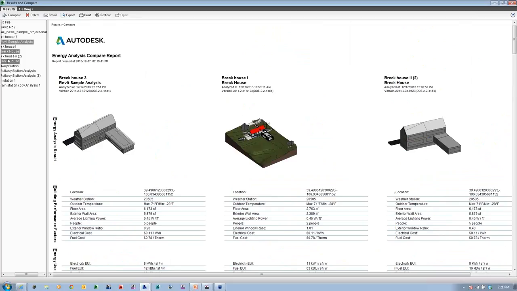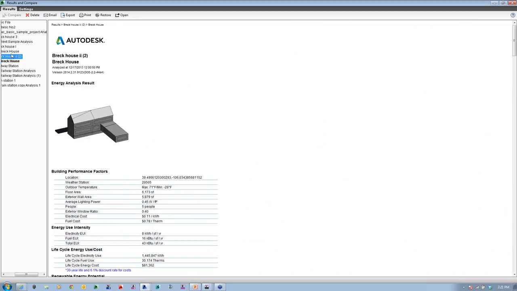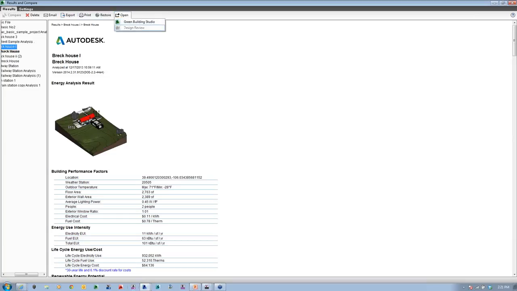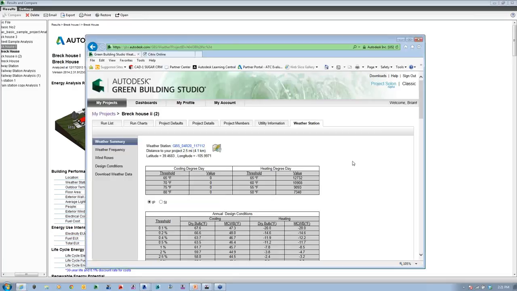The next one I'm going to look at is actually going in here, and I'll look at this one. And we'll open this in the Green Building Studio. Actually, I already have that open. I might have to go in. There we are. So we have this Green Building Studio. It's actually based off of, well, let's grab the other one.